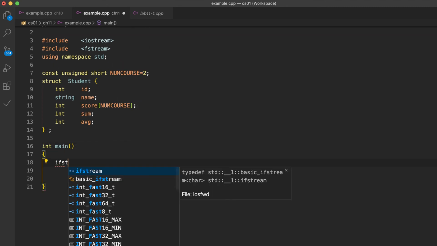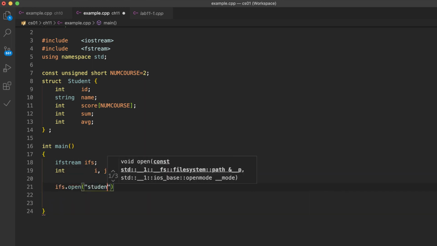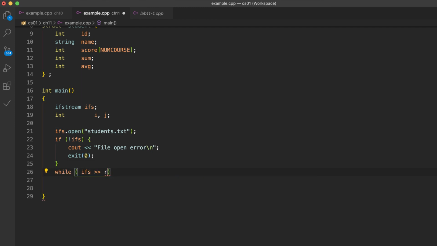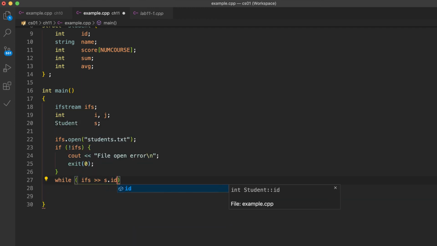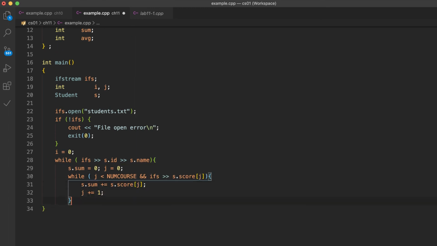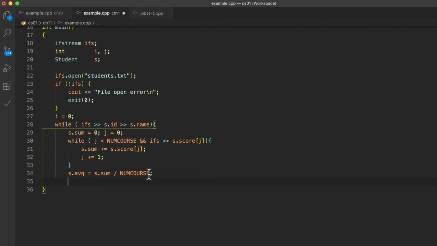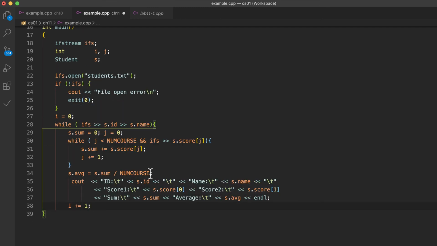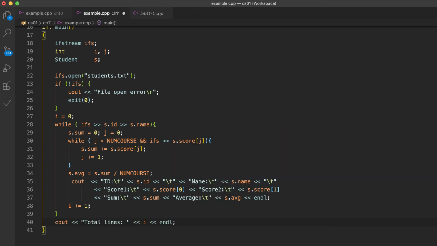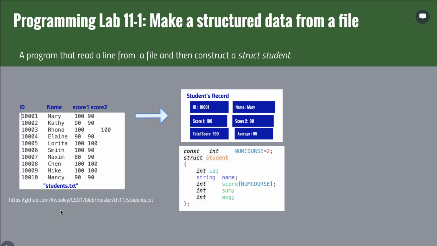And the first step is to prepare to open the file. And then I will read the first 2 fields, the ID and name. And then I will use one more while structure to read the scores. After reading all fields, I will calculate the summation and averaging. And then I will print out all fields in the structure. Now let's get started with Programming Lab 11-1.